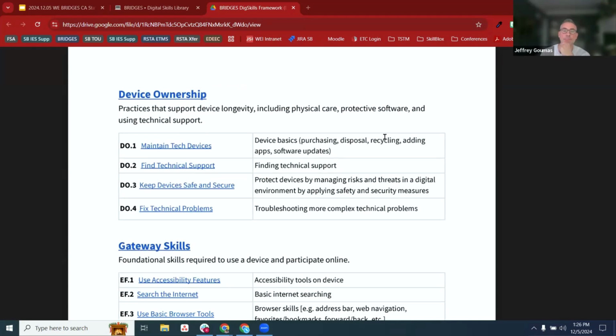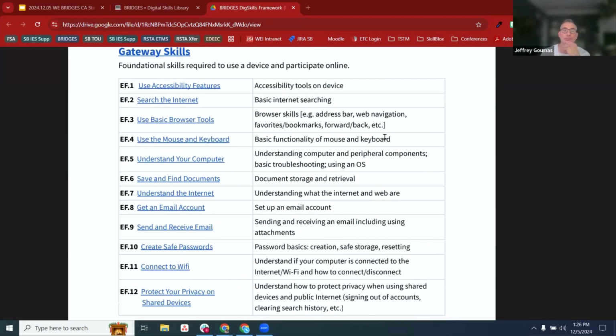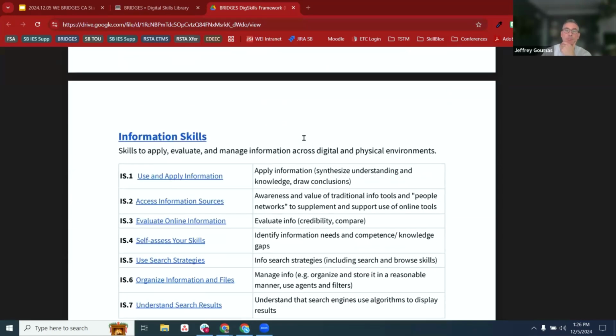Device ownership. Gateway skills. And I do encourage you to have this open because we will be doing some interactive activities in a second that are asking you to identify certain skills from the framework. So these are like basic skills and just foundational.